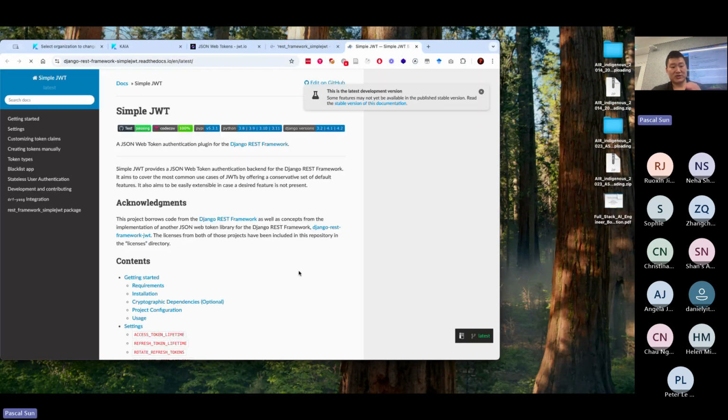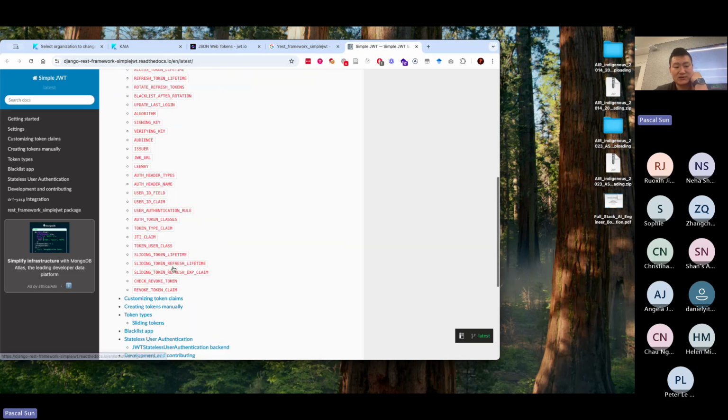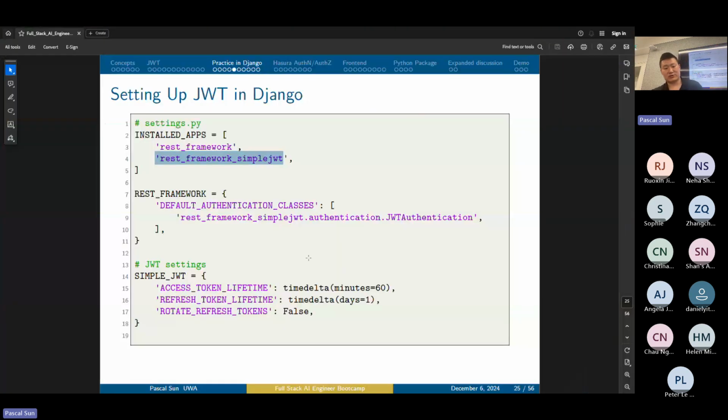So this is the documentation of Simple JWT. You can see, as we said, it can set the access token lifetime. It can also set the refresh token lifetime and rotate the refresh token. So if you have refreshed it, the token from before should be invalid, and next time it shouldn't work. So it has a lot of built-in functionality for you to use. And all you need to do to get this to work, as we showed up here, is install this package, set it in your settings file, and put some JWT settings there. So that's basically what we have shown there.